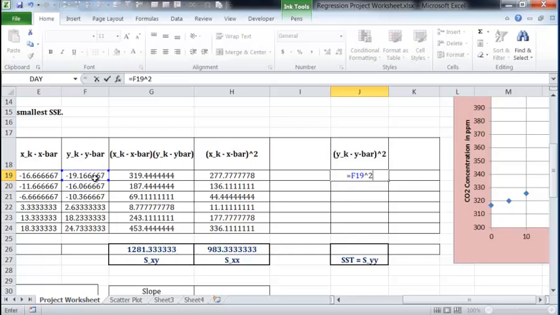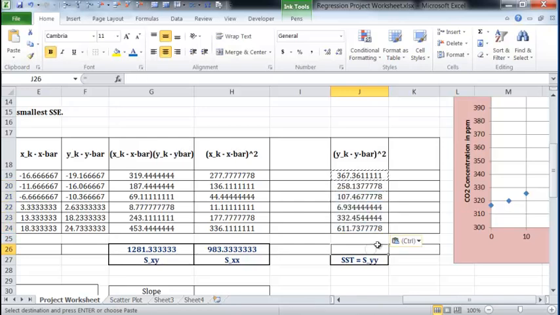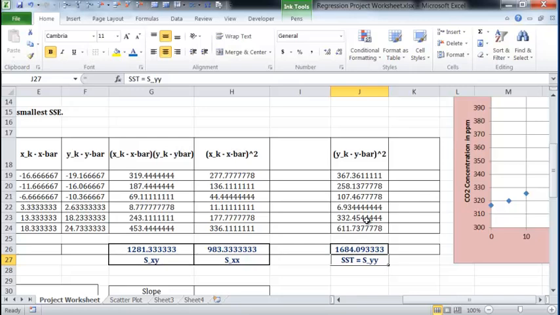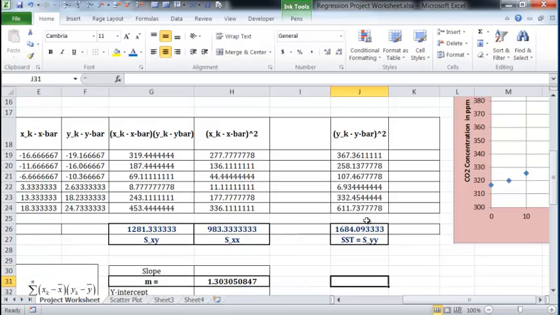That one there and square it. And we'll copy that and paste it down. And then sum those up. And that's S sub yy. That's also called SST, sum of the square total.